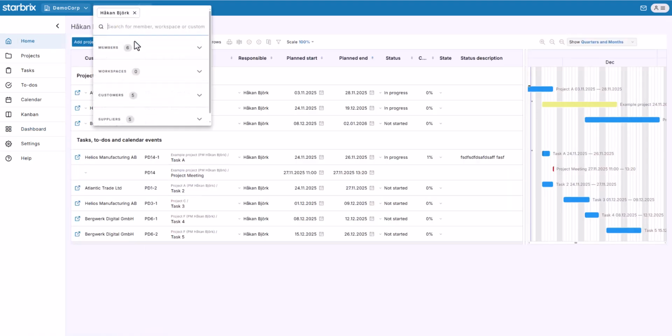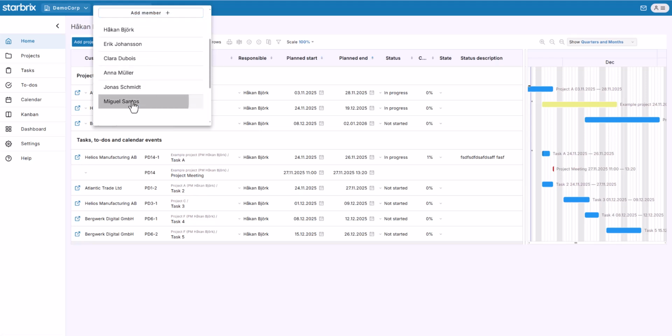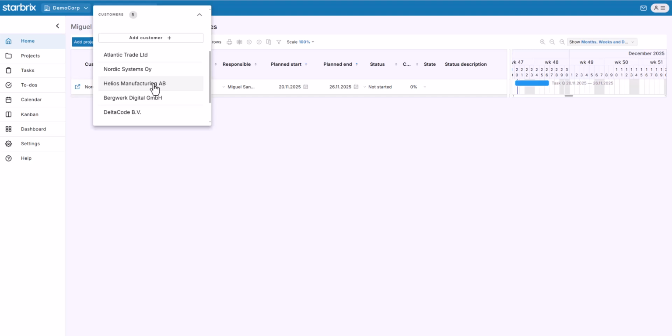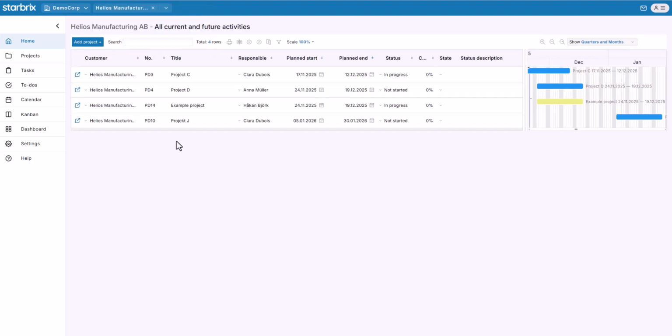I can also select another resource here, for example, if I choose Miguel Santos. I can immediately see that he isn't taking part in any project, but he is involved in this task here. I can also select a customer, for instance, Helios Manufacturing. Here I can see all the projects and tasks we are currently doing for them. And of course, I can also check all the projects we've completed for them over the years. The analysis shown in the dashboard will, over time, give us very valuable insights into our collaboration with this customer.